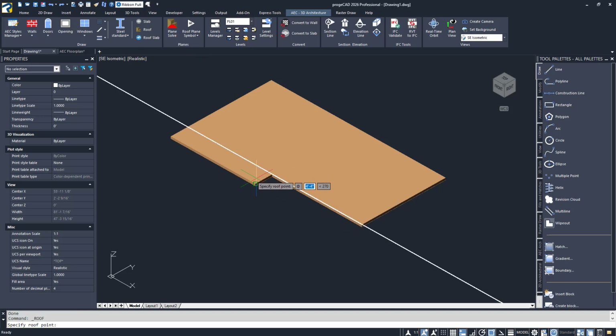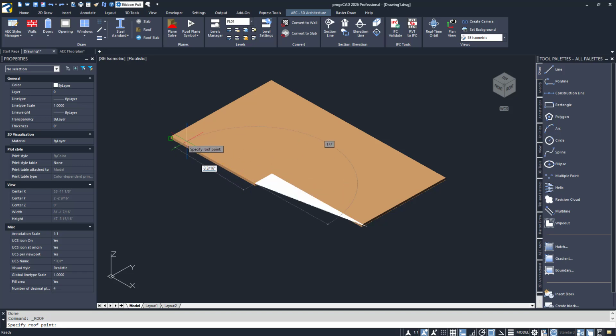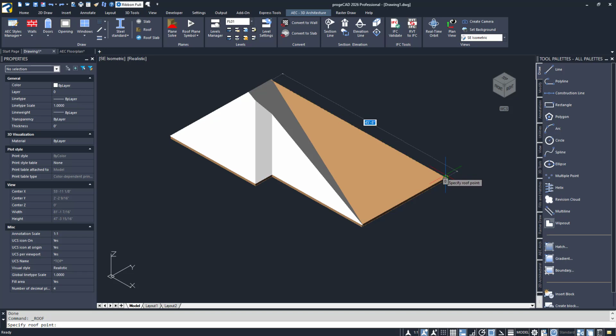Notice that the tool begins drawing the roof after the third point is selected. It will update with all subsequent points. When I get all of the corners selected, I'll press Enter to end the command. And of course, I'll unisolate the roof slab.